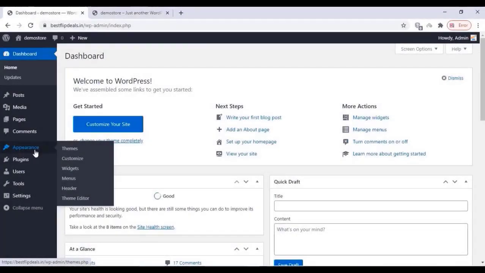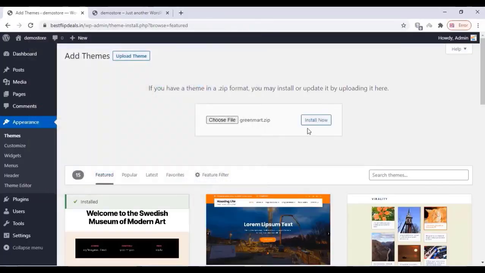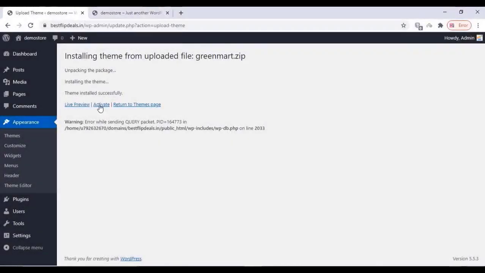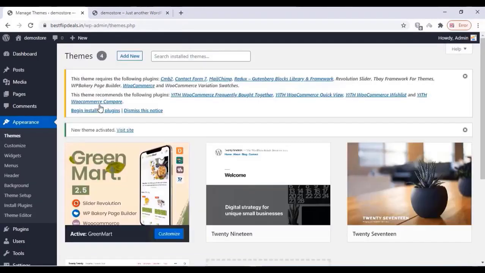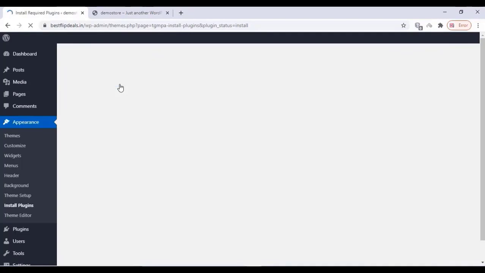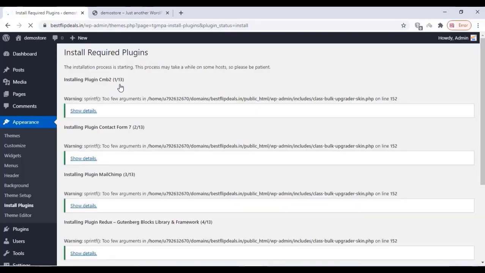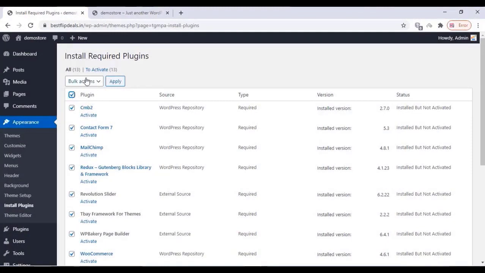Once you enter into your dashboard, you will see a theme option. Click on upload theme. Just choose the theme. The link I will give in the description box. Just install that theme and click on activate, and wait for some time to activate. And you have to install these plugins. Just click on begin installing plugins, select all the plugins, select install and click on apply, and wait for some time for the plugins to get installed. And once the plugins are installed, just activate all the plugins.